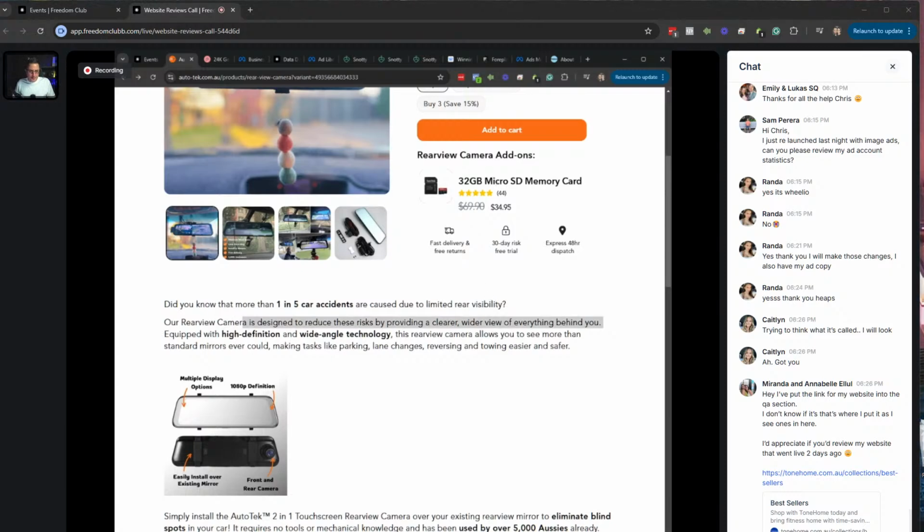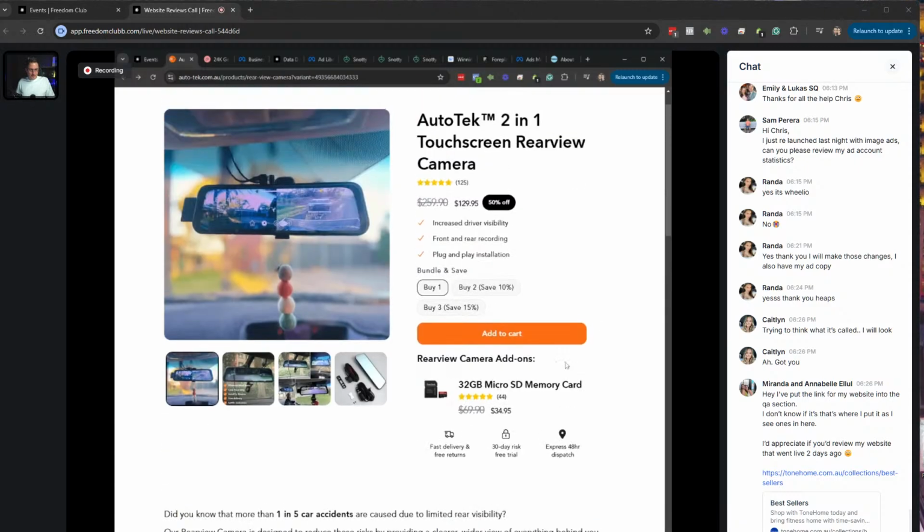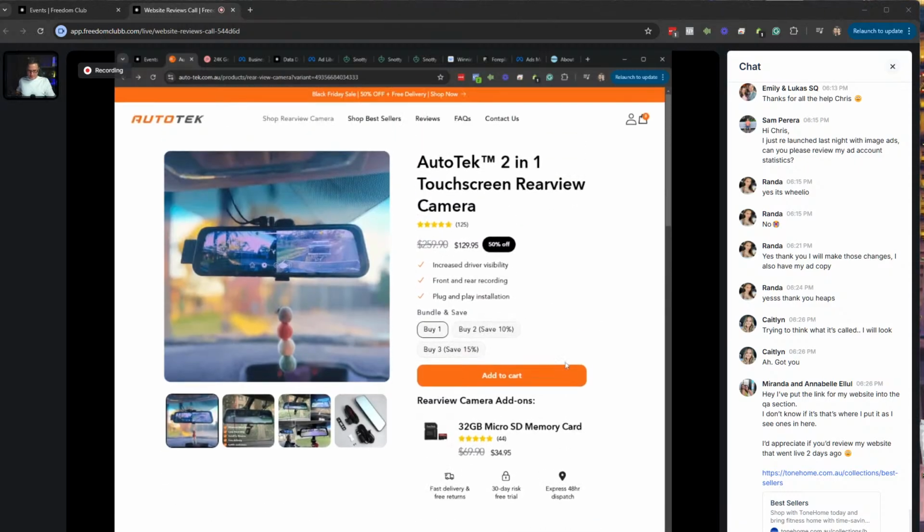Our rear view camera is designed to reduce these risks by providing a clearer, wider view of everything behind you. Equipped with high definition wide-angle technology, this rear view mirror camera allows you to see more than standard mirrors ever could, making tasks like parking, lane changes, reversing and towing easier and safer. Okay. Everything you said so far is great.